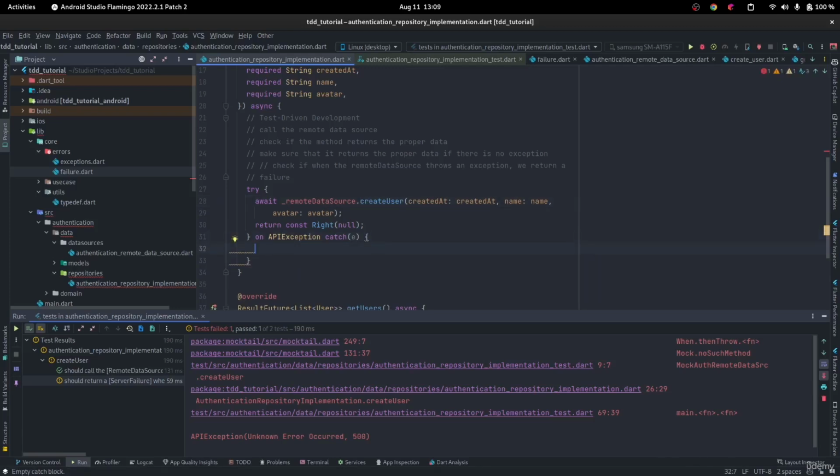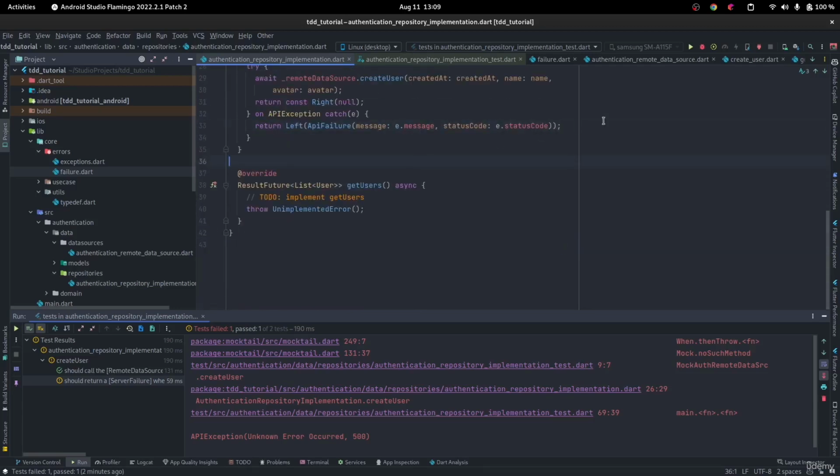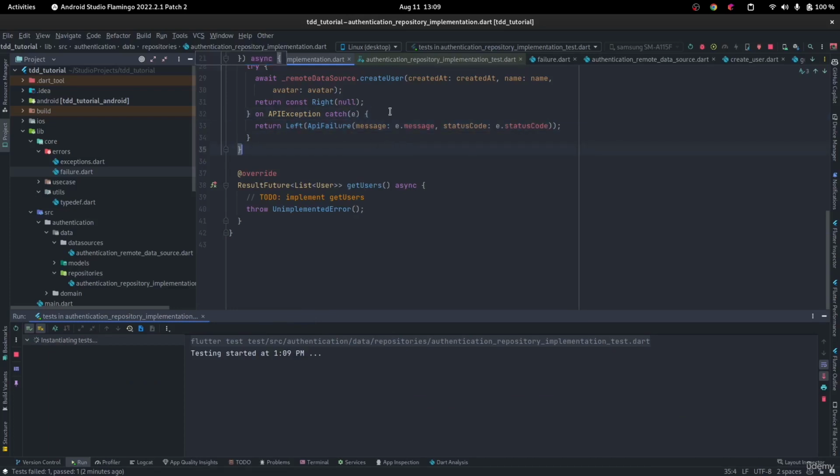On ApiException, we will simply return a Left ServerFailure, ApiFailure rather. I'm so used to ServerFailures because I rarely use APIs. And the message will be e.message and the status code will be e.statusCode. Easy peasy, lemon squeezy, and that's it. Now our test should pass because we're catching that error and we're returning an ApiFailure that uses the same message and the same status code.